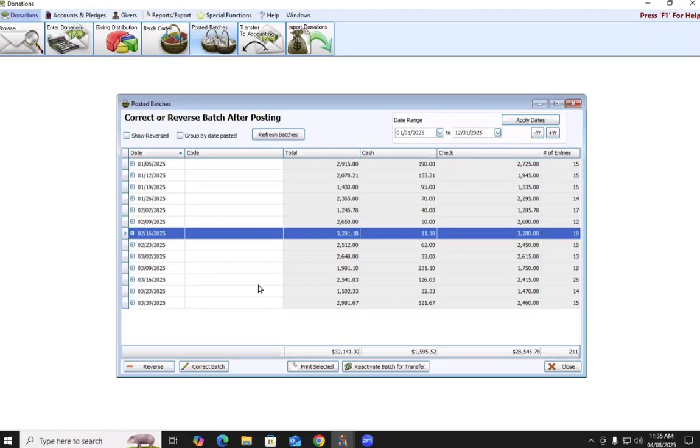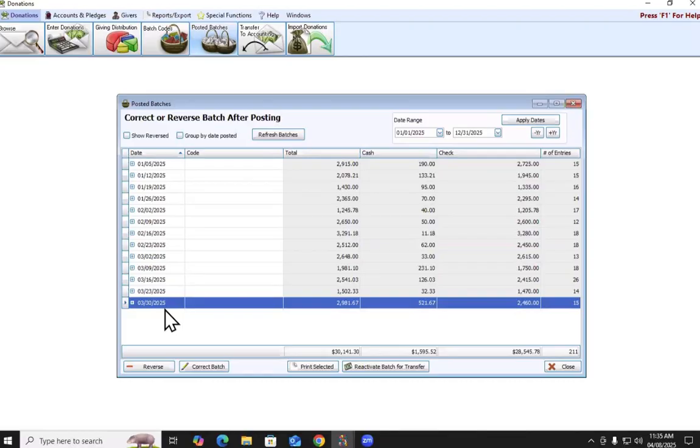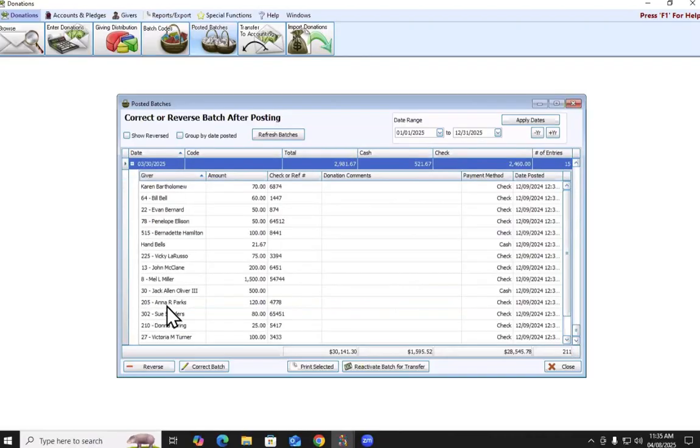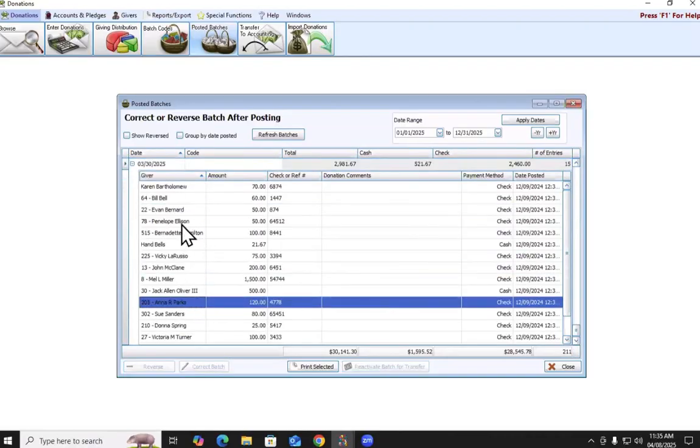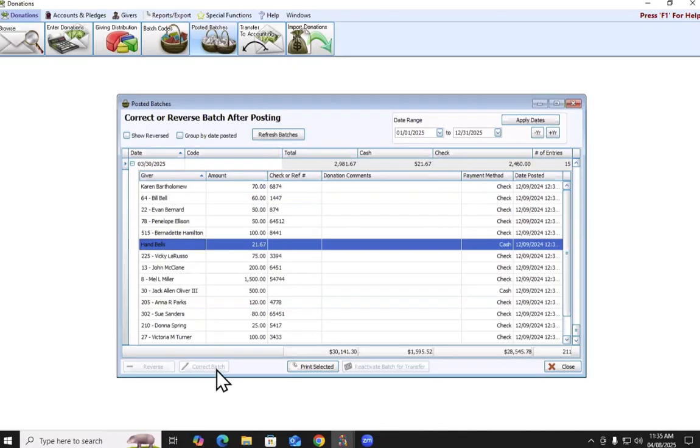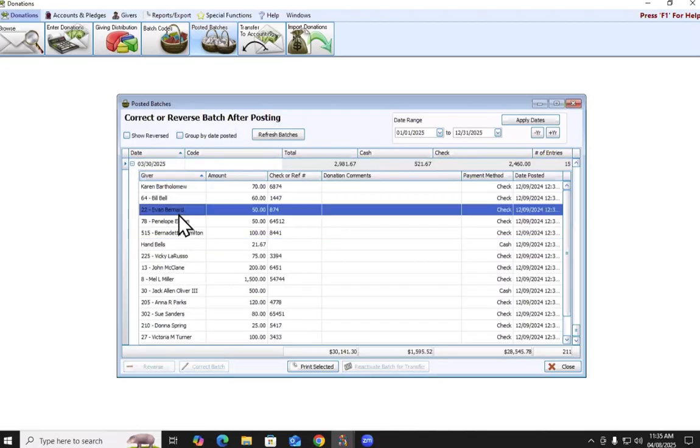Okay. Now, let's say, for example, this most recent batch that was just posted on March 30th, the date's wrong, and we forgot to put in a batch code. Very, very simple to correct. All you need to do is click to highlight. You don't need to expand the batch and click in here. If I try to click in here, you can see the correct button has now grayed out. This screen is going to give you an overview of the transactions that make up our batch on the 30th, but it's not going to allow us to make a specific change to an individual transaction. That has to be done in browse.